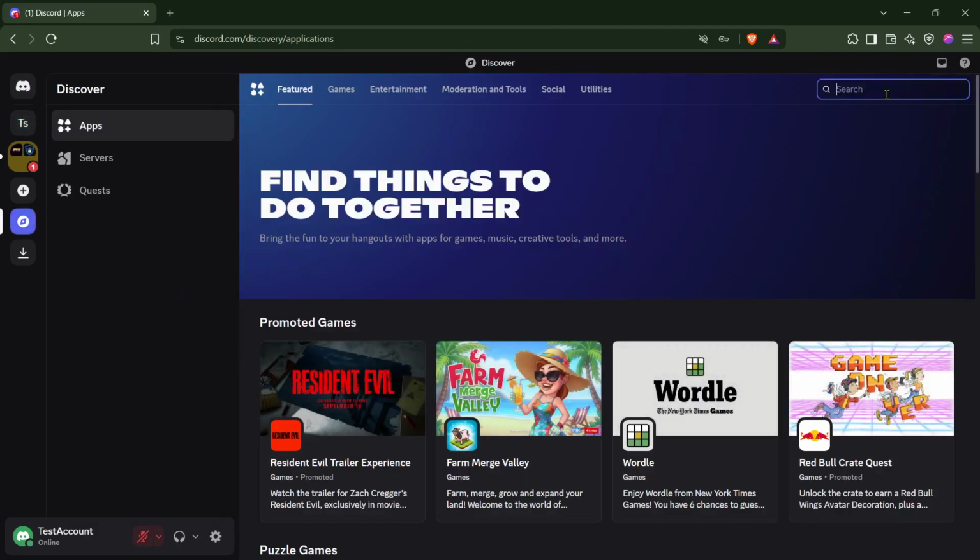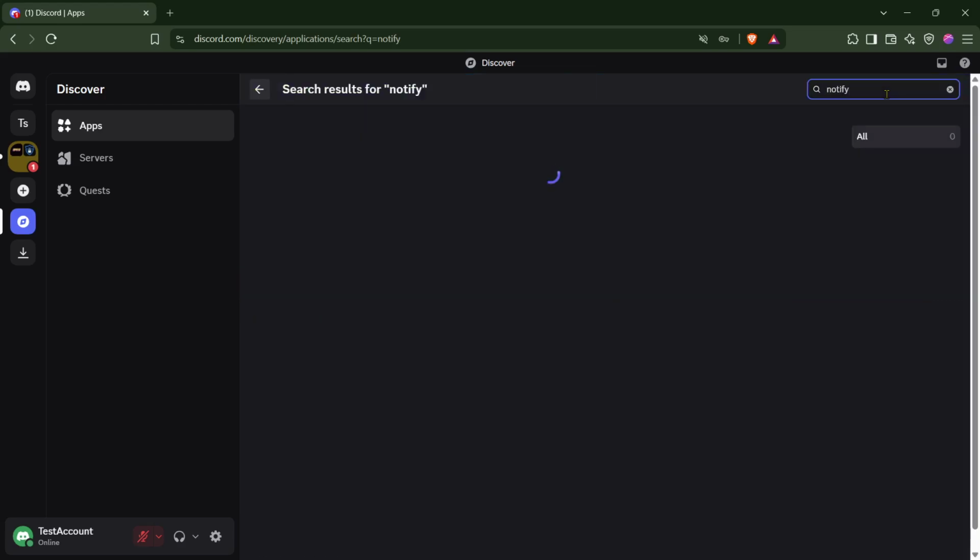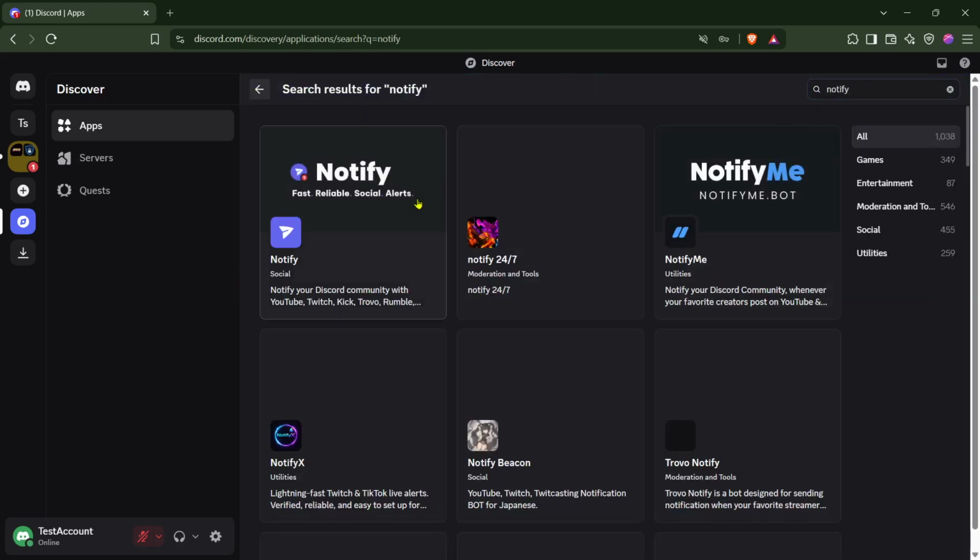Click into the search bar at the top. Type Notify, and search results appear below, showing available apps. You'll see several notification-related apps in the list. Click on the Notify app from the results to open its details page.